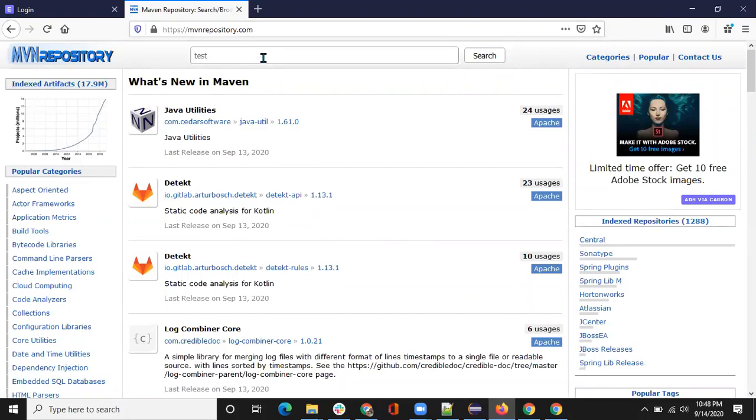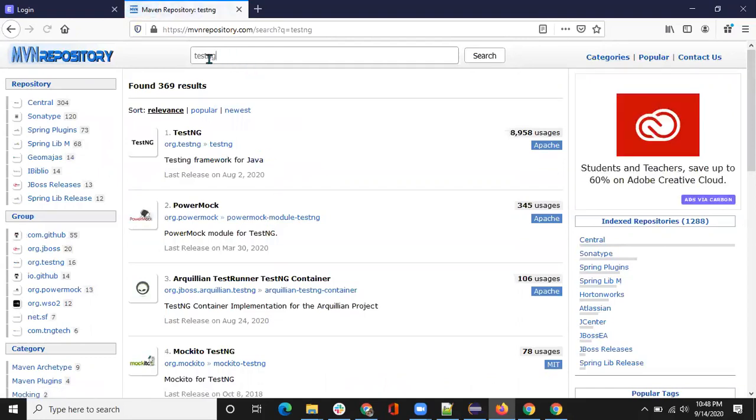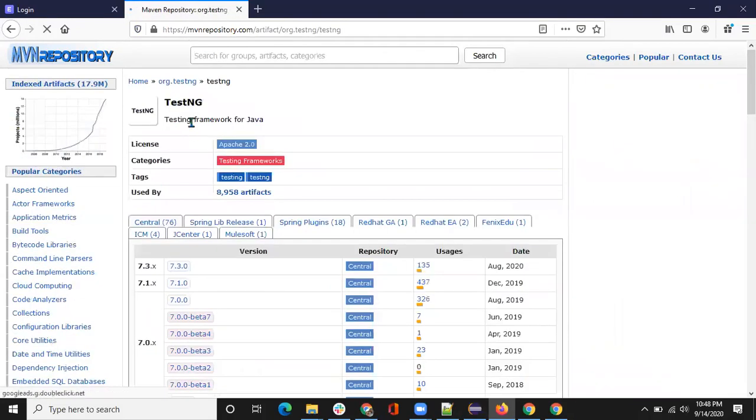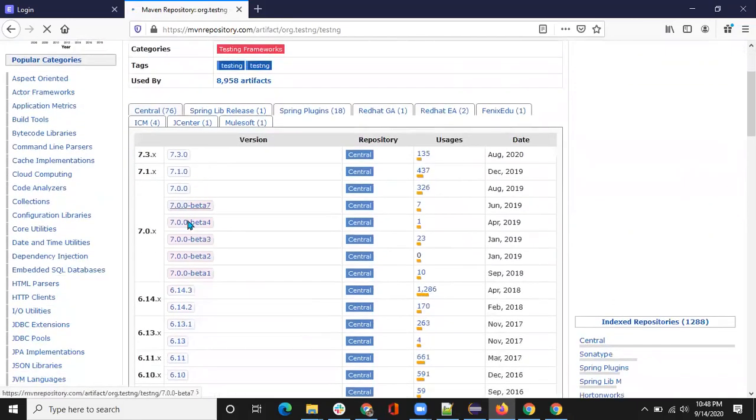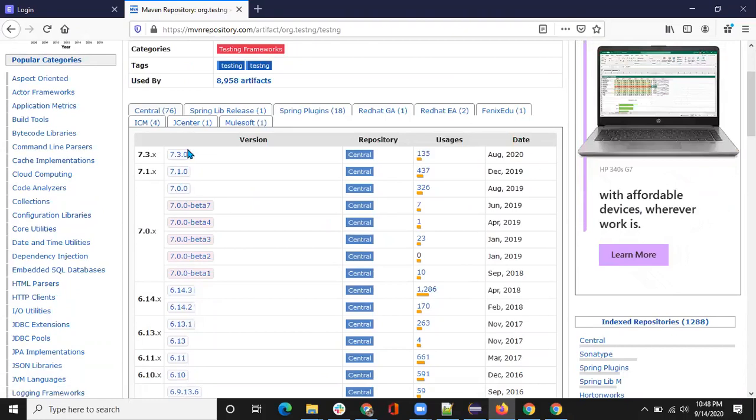So here I will write TestNG. So here you can search for any jar. When I write TestNG, it is giving me org.testng. Yes, this is what we want. And the latest TestNG is 7.3.0. I do not know whether it is stable or not, whether it is compatible with my Java version or not. I do not know as of now. I am just taking it.